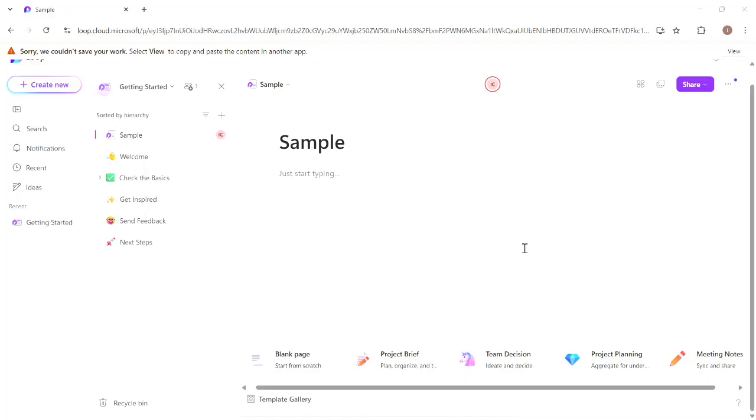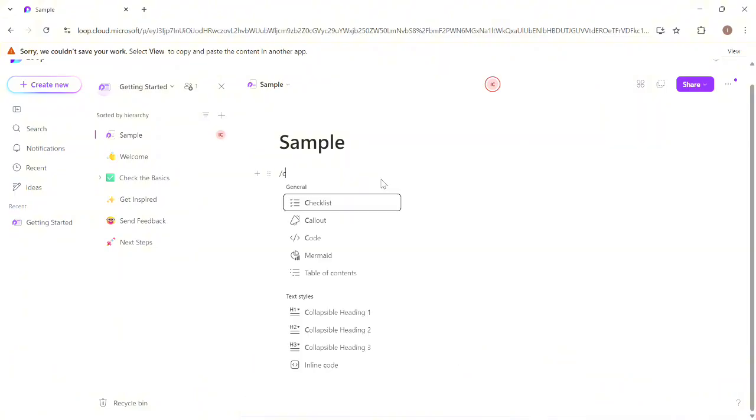So to get started, go ahead and open Microsoft Loop in your preferred browser, sign into your Microsoft account, and then create a new page. To create a new page, click on this Create New button at the top left of your screen, and then select Page from there. And then name this page.